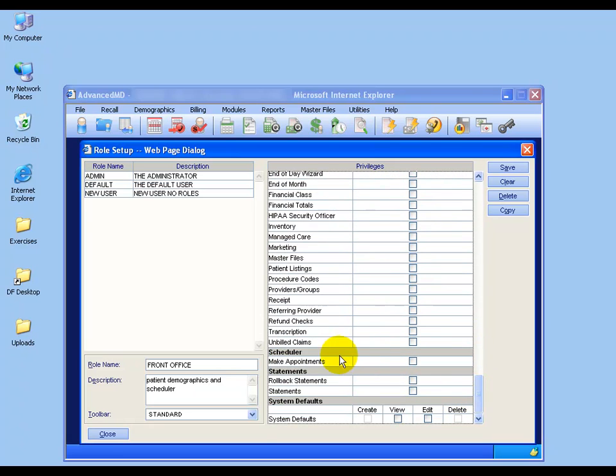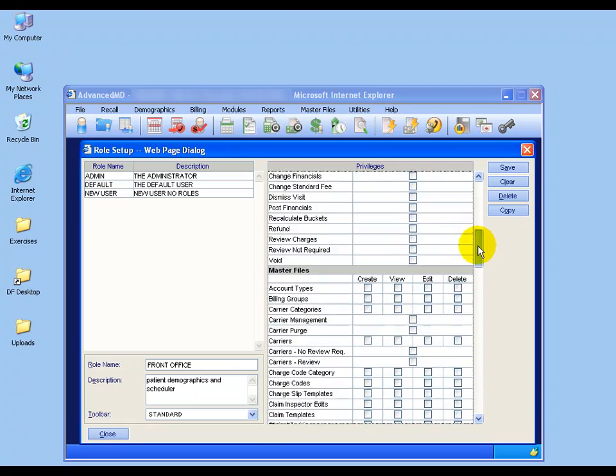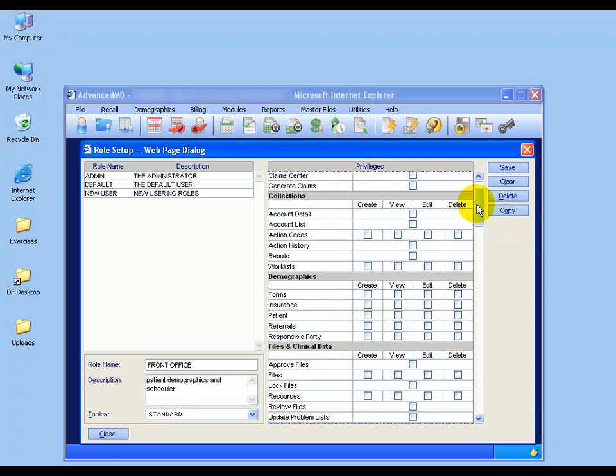First, I'll start down at the bottom, and I would like the front office to make appointments. And then I'll scroll up and say for the demographics, I'd like my front office to create forms, view them, edit them, and delete them. Also for the insurance, patient information, referrals, and responsible party. And again, after you're done viewing this and you've checked all the appropriate boxes for your front office, be sure to save your work.